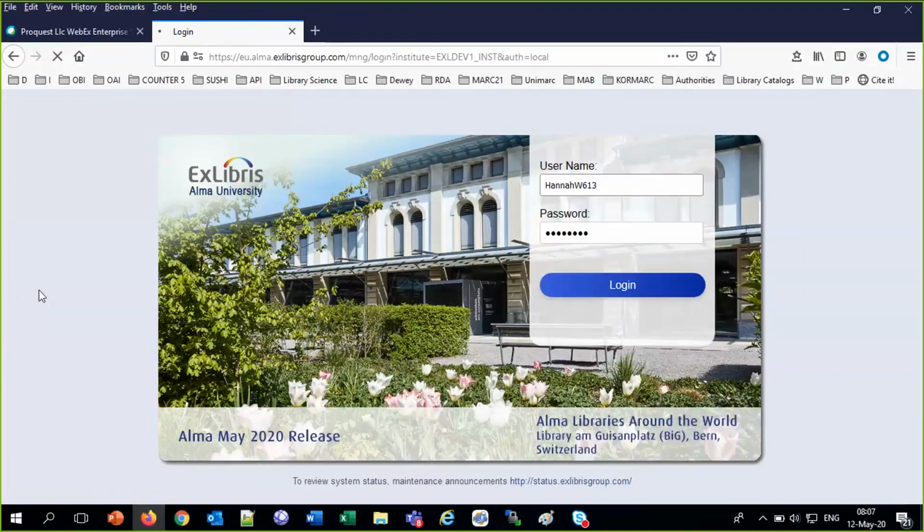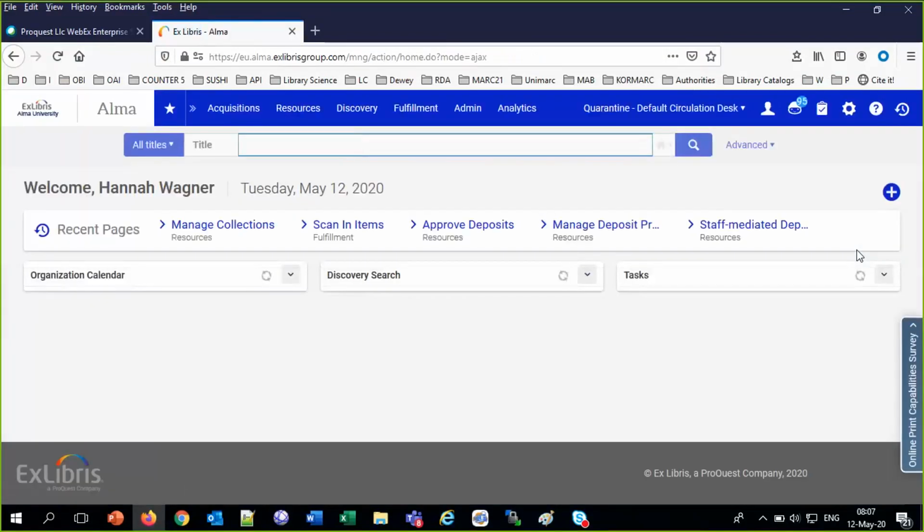Okay, so I'm just logging in here to Alma, and then we're going to go straight to the digital deposits. And I've got two digital deposits here. What's going on with my login? We'll just be patient here for a moment. And our deposit profiles are going to be based on, oh, I got to click login perhaps. Okay, sorry about that. Our deposit profiles are going to be based on the user group of the patron.